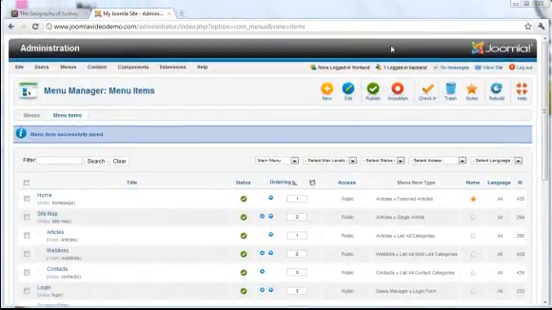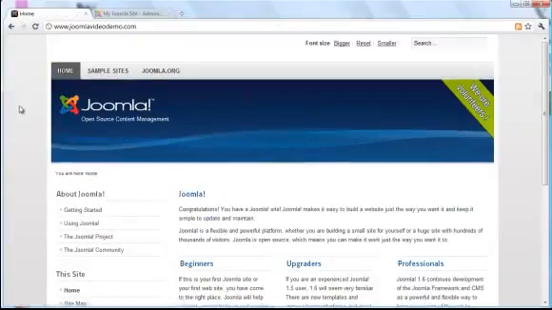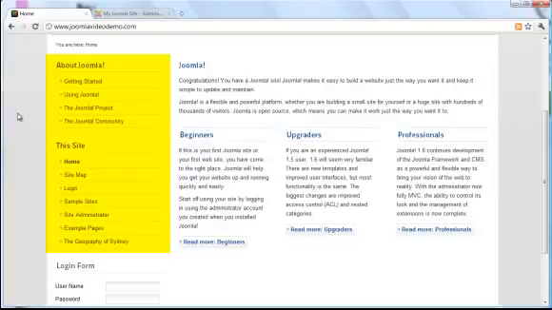Now go to the front end and refresh the page. You'll notice that nothing's changed. Let's just recap what we did. The menus that came pre-installed with Joomla are here. They've already been assigned to positions in the template, and there are various links in each menu. If you add a link to an existing menu, then that will work fine. But when you create a new menu, it needs to be assigned to a position in the template.